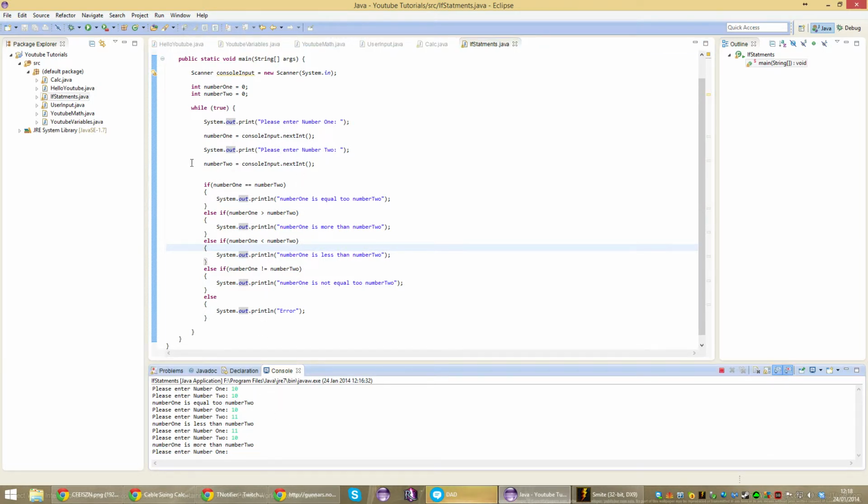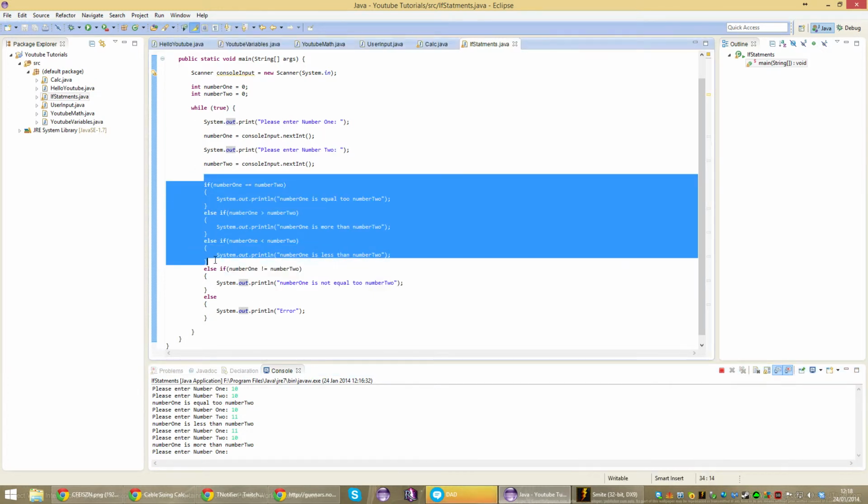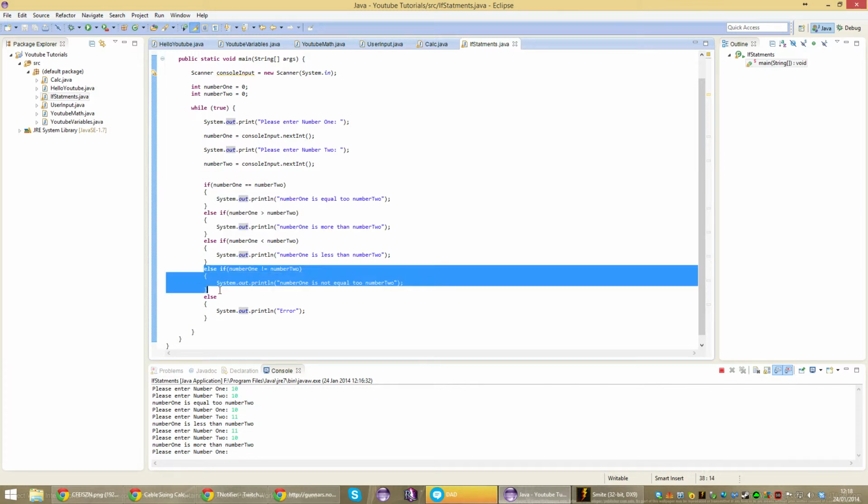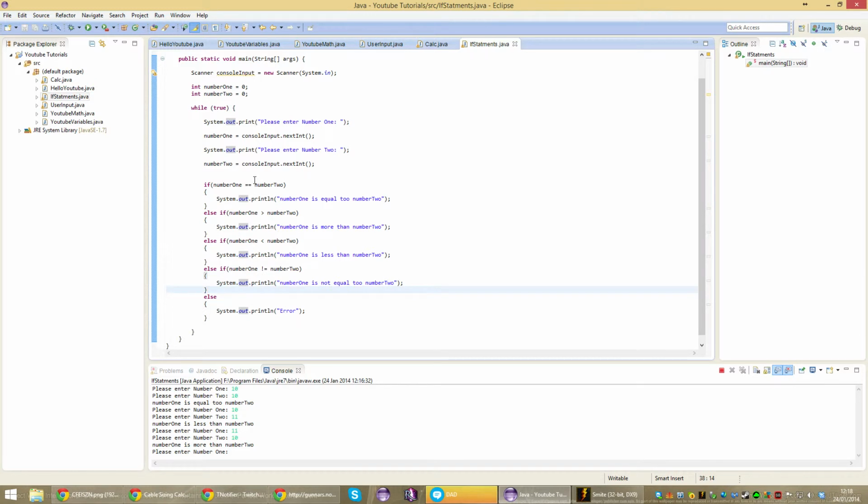Now, we have come across another problem. These 3 statements by here cover everything. So this 4th statement here will never run. Never ever run. Because if number 1 is equal to number 2, then it's not equal to.